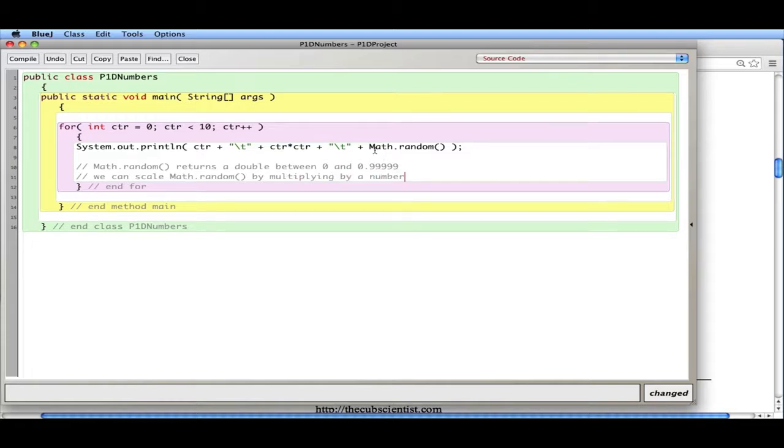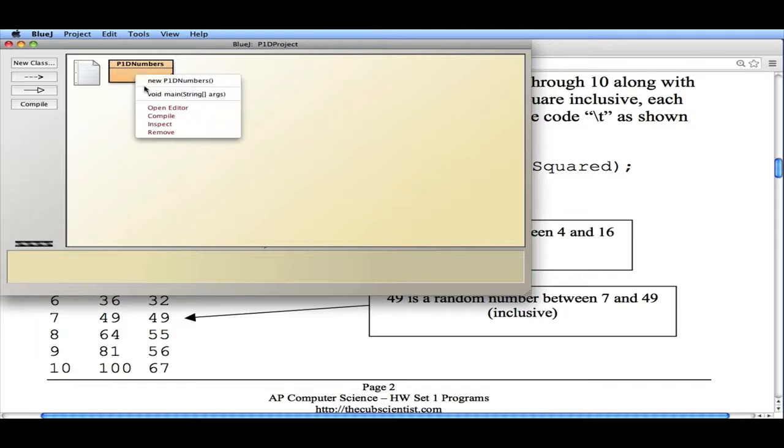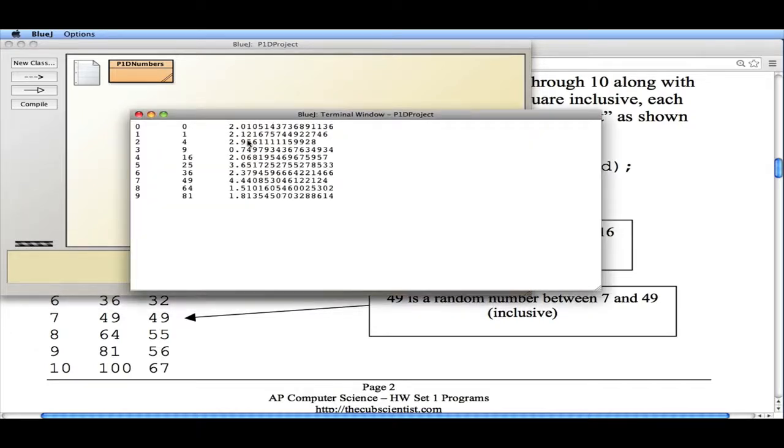So what if I do this? What if I go 5 times that? Okay, can I get bigger numbers there? Let's compile it. Looks good. So I'm multiplying to scale it to be bigger. So it looks like my numbers are bigger, all right?